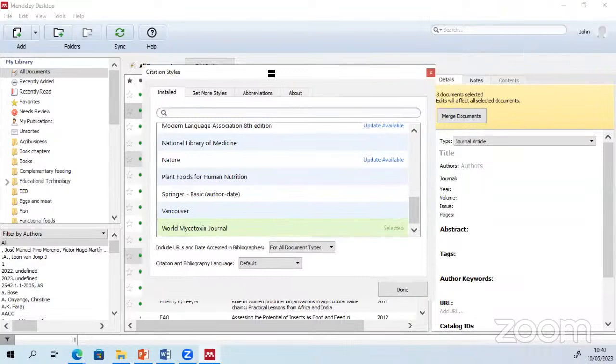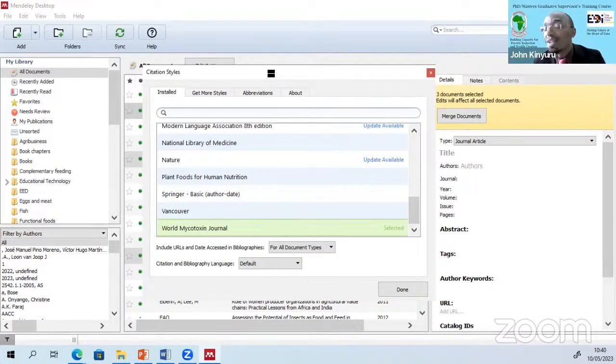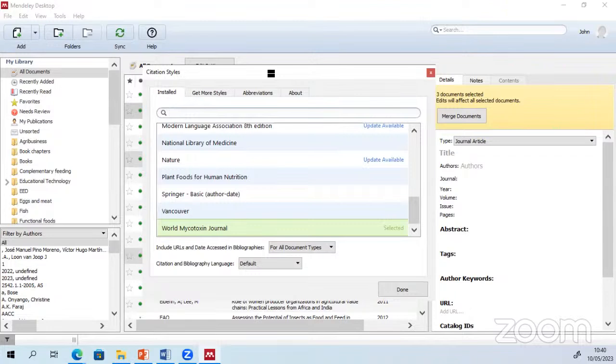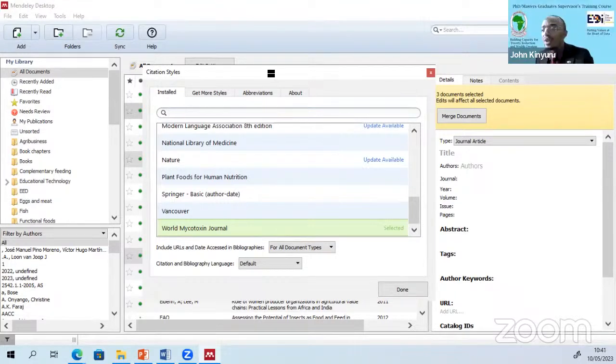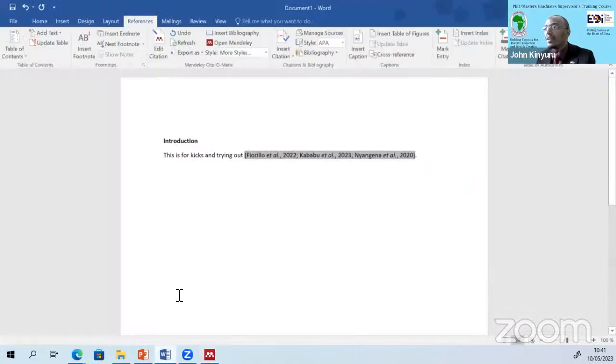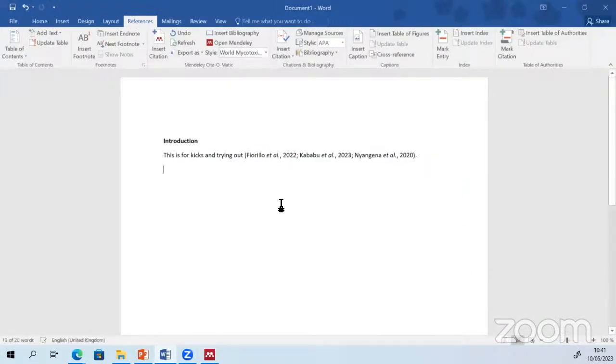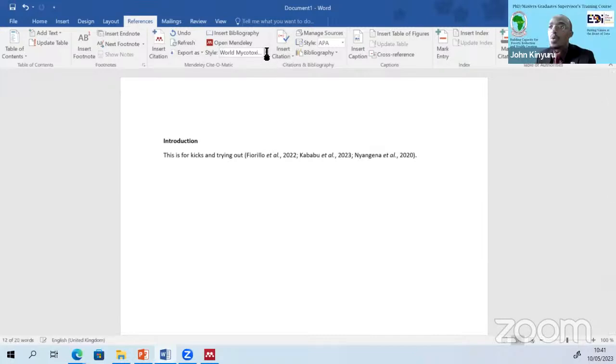Yes, but that's what I don't get. Let me just try more styles. Once you click more styles, it opens this small window. That's what I don't have. The more styles is what I don't have. It is not there on your Mendeley. Is it on my Mendeley or what? I mean, on your Word, what can you see?